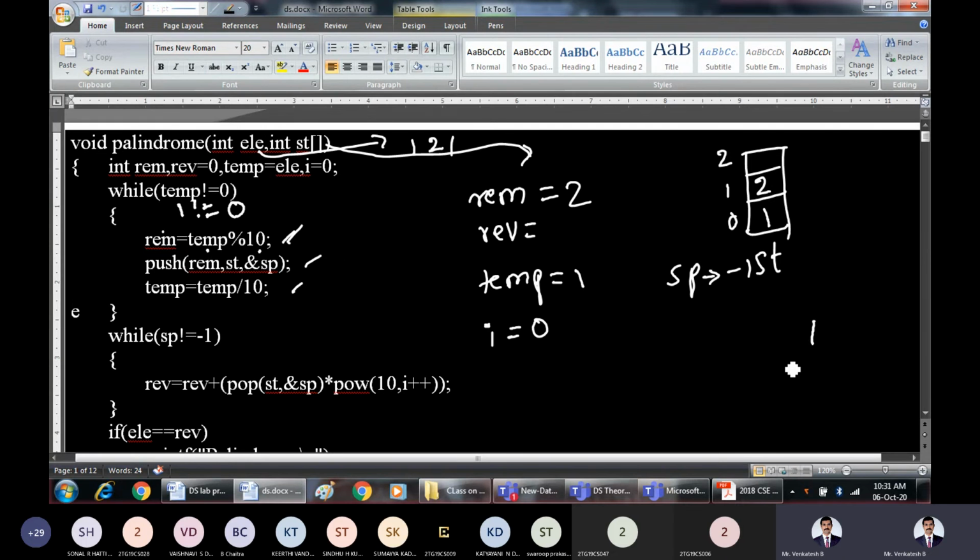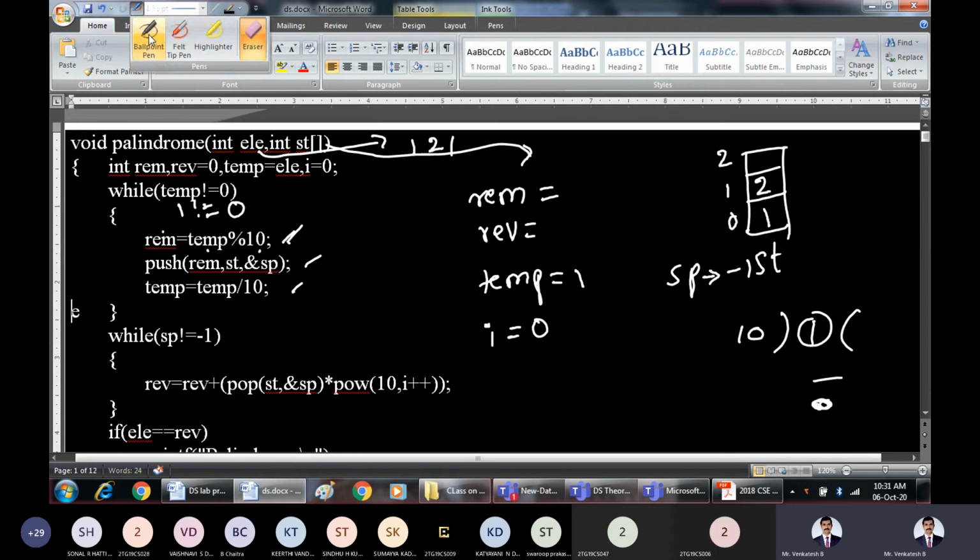Temp modulo 10. This is 1. 1 modulo 10. What is the remainder that we are going to get? The remainder is 1 itself. If the number is smaller, the remainder will be the same thing. Earlier it was 2. I will erase it and write the new remainder. It is just mathematics. So the new remainder value is 1.